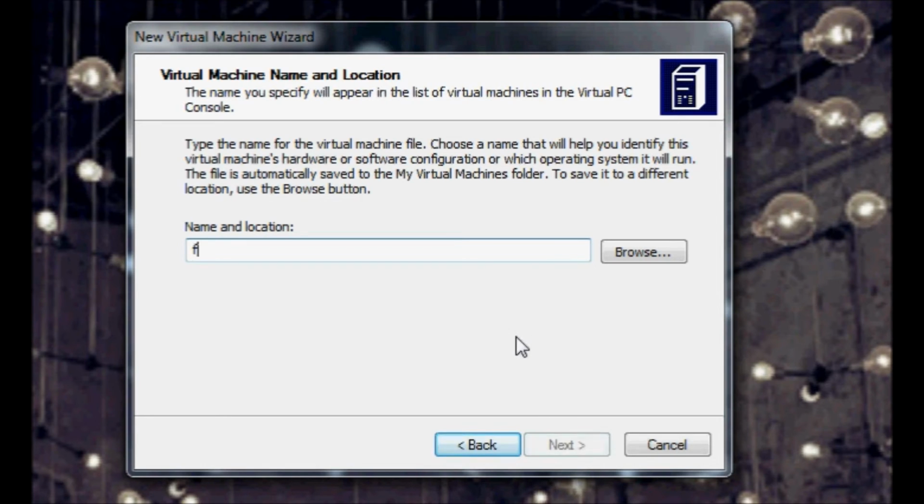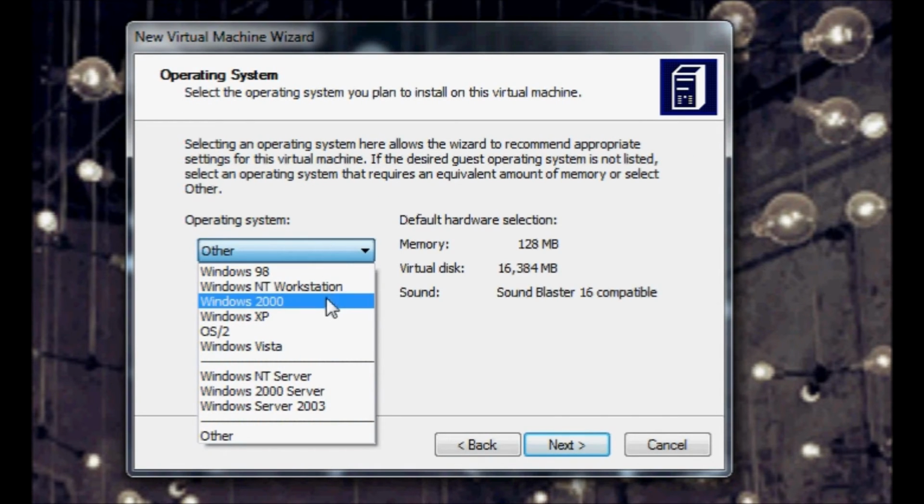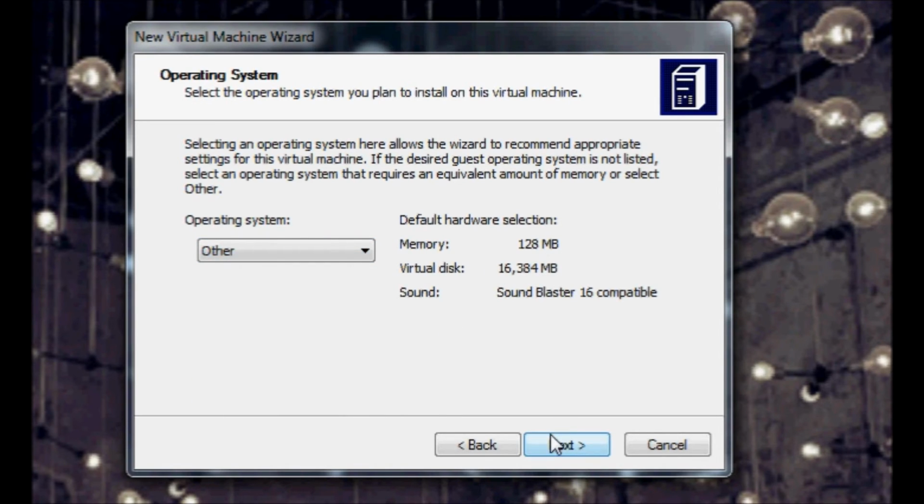So I'm going to push Next, and just push Other. It shows you right here the ones it supports. Okay, it does do OS/2. You can push Next.